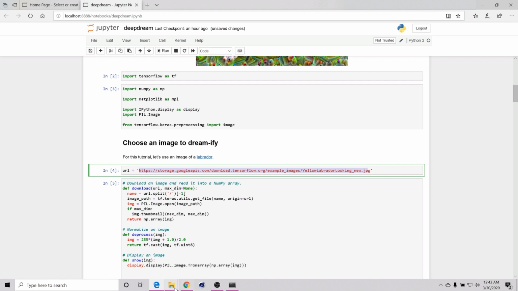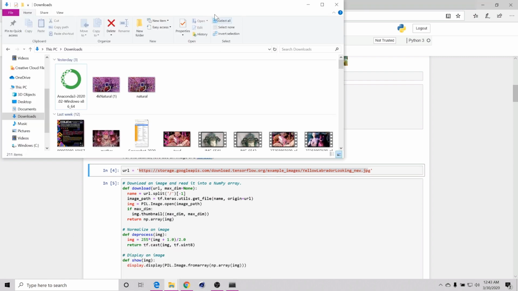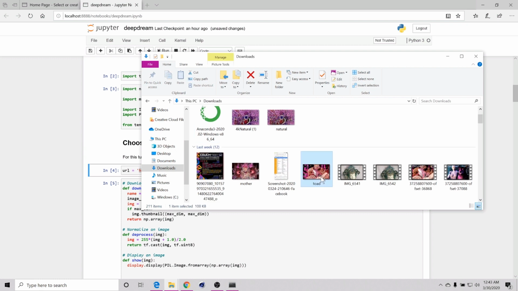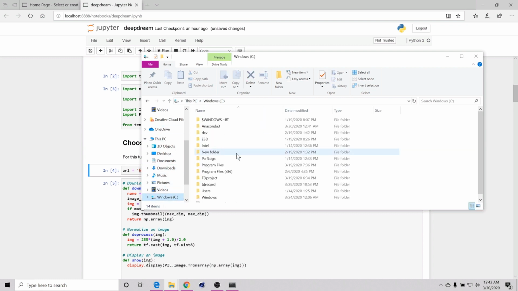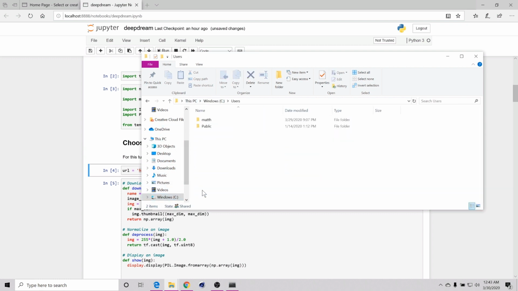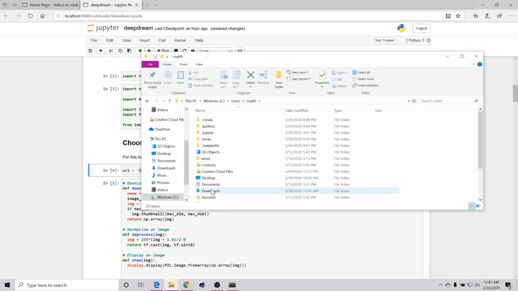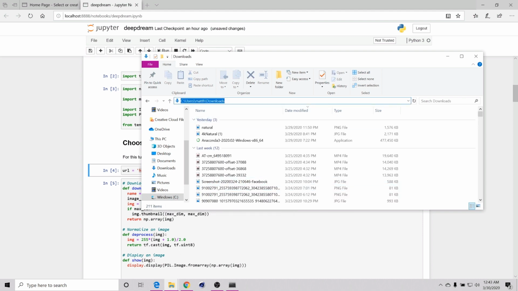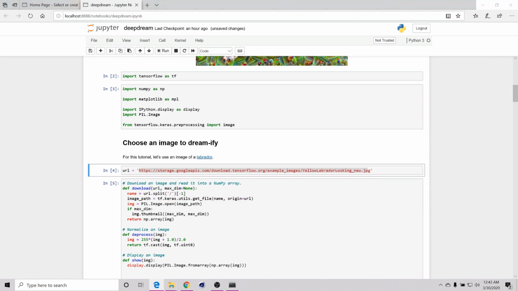So what we're going to do, I'm going to get the path of a photo. I'm going to use this one called Toad, but just to make sure I get the right path, I'm going to go to C drive, users, Matthew, downloads. I'm going to grab this path here. I'm going to paste it in here. Whoops. What happened? Okay. Just going to paste it in here. Paste. Okay, and then I'm actually going to need forward slashes.